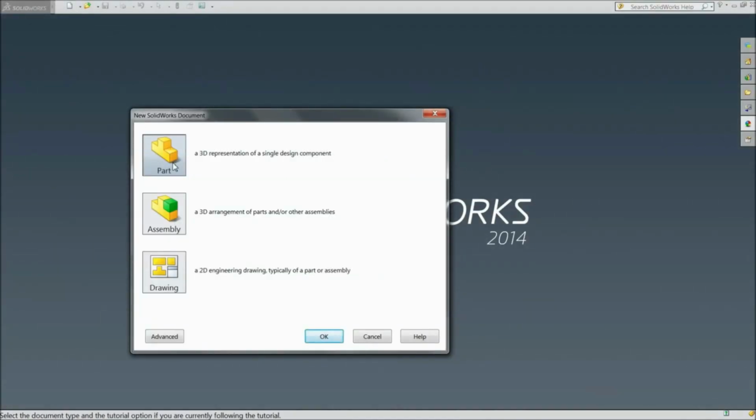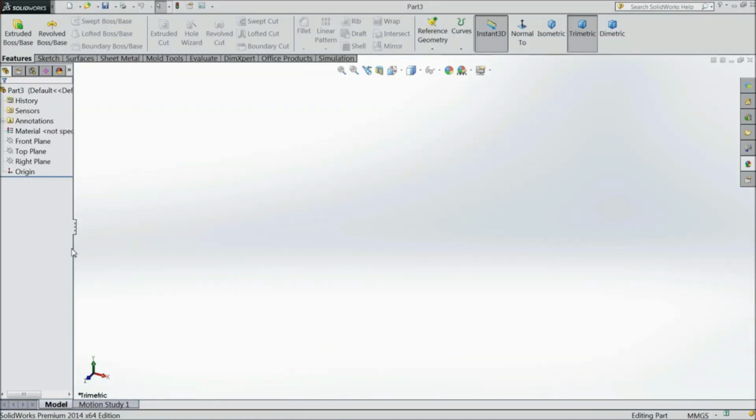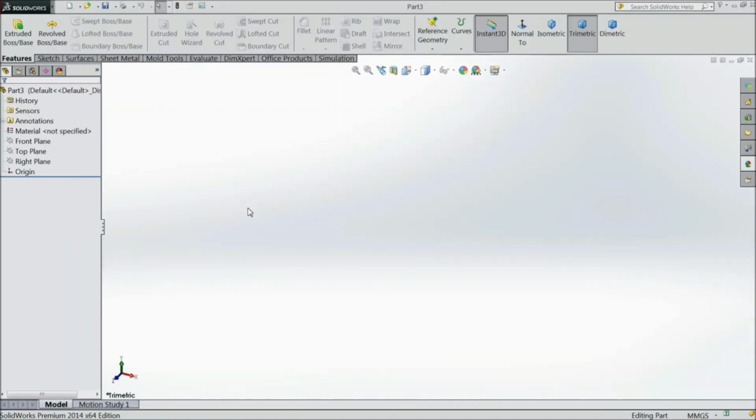We want to create, go to parts. Okay. Now this is our interface. Now we will see what is sketch. Sketch means whatever design we have to make, we have to take 2D tools and draw it.